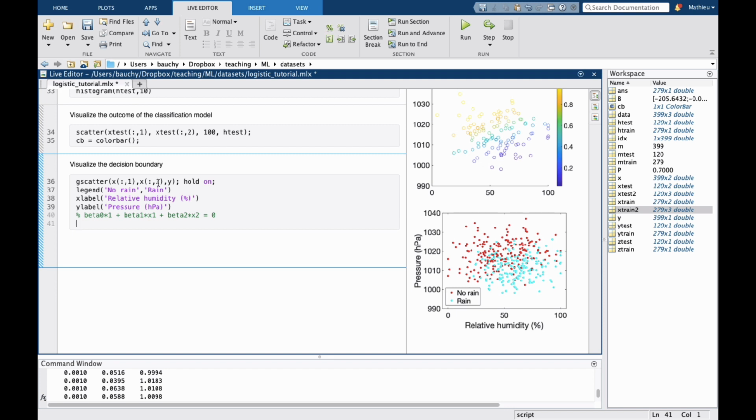So let me rewrite this in terms of the values b that the model is giving us. So beta naught is given by b1, beta 1 is given by b2, and beta 2 is given by b3. Okay, so this is what we get.